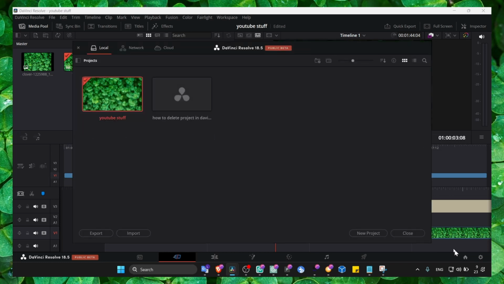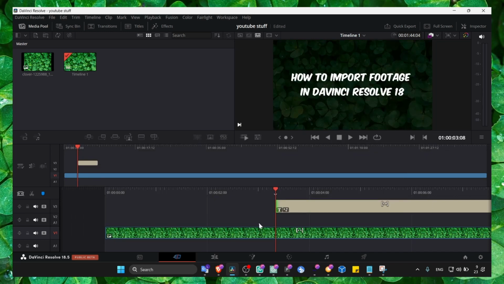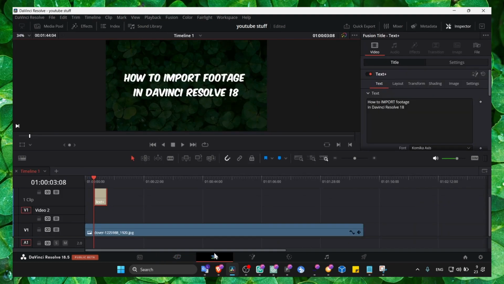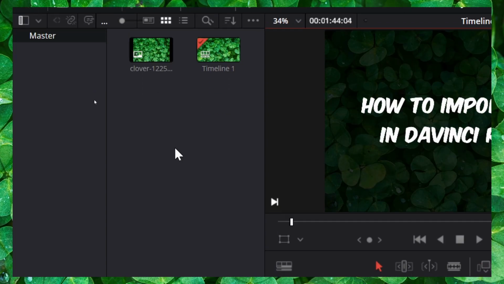When you open DaVinci Resolve, you're going to be welcomed by this window. From here, you can start a new project, and then you can click on the edit page. And here in the edit page, just enable the media pool. Click on media pool so we can enable media pool.